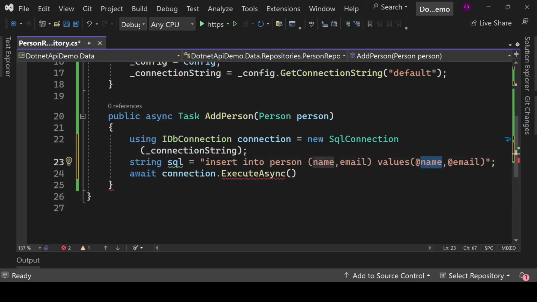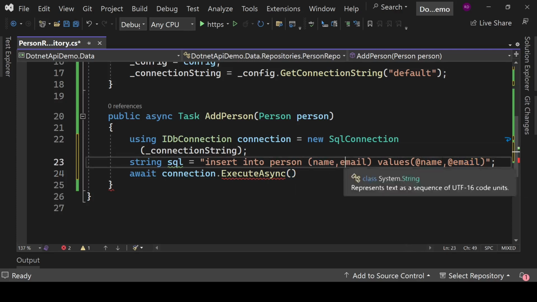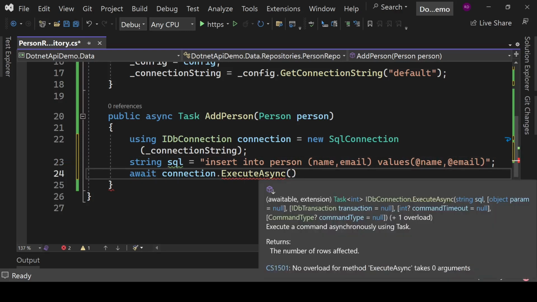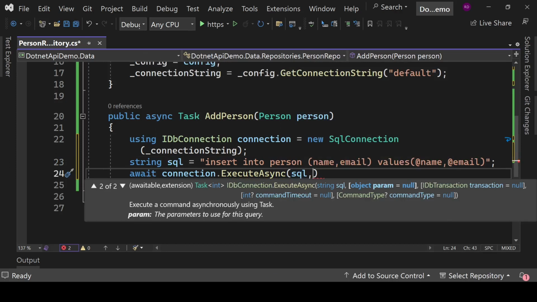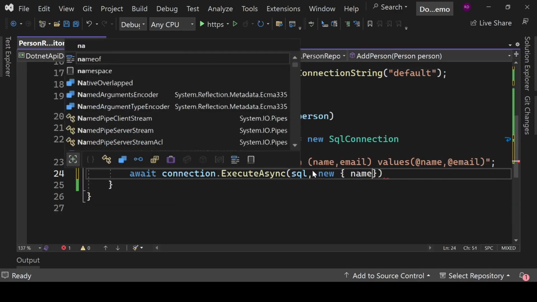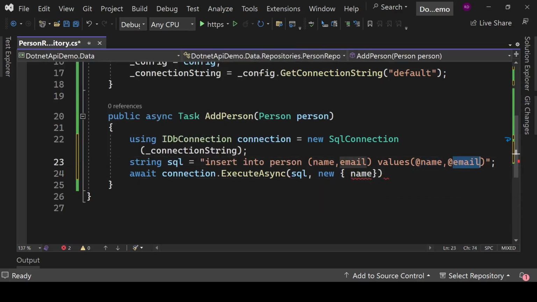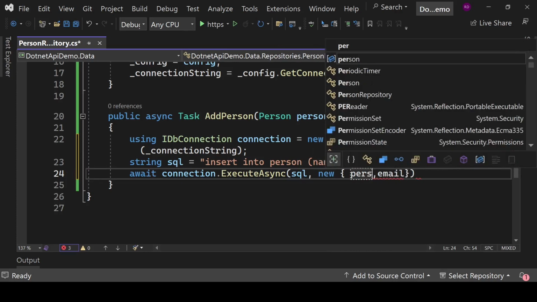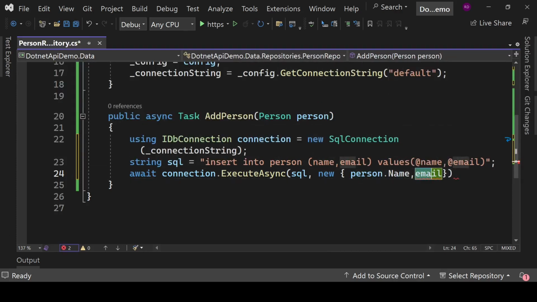So this name and email we will provide dynamically. So we need to define the values for this name and email. So these are parameters for our name and email. So just define it here, SQL. Now it is asking us a param. So we need to pass parameters, which will be name, because we have defined name here, and email, and how we would get these things. So we will simply get these things from here, person dot name and person dot email.